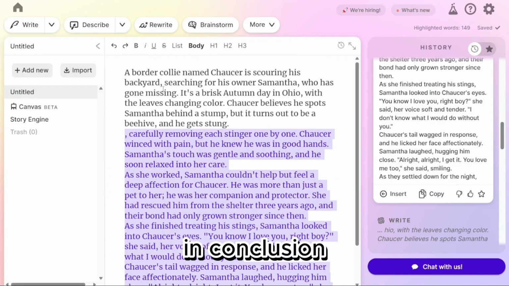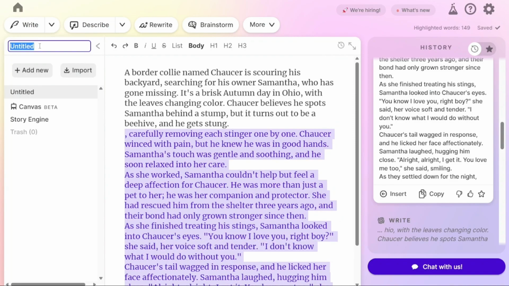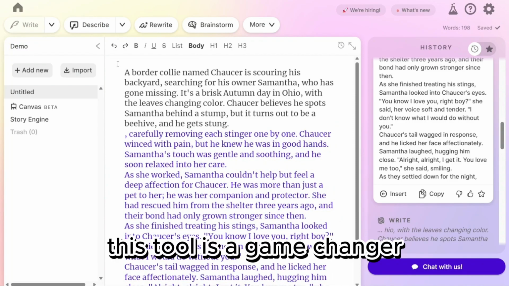In conclusion, Sudowrite is a dynamic companion for all your writing needs. Whether you're a seasoned writer or just starting out, this tool is a game changer.